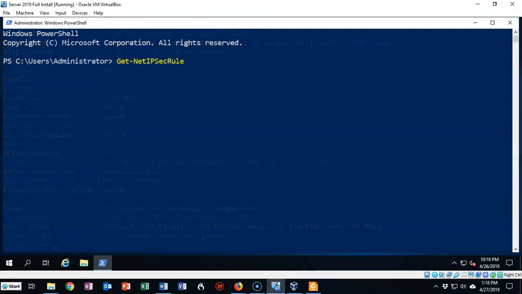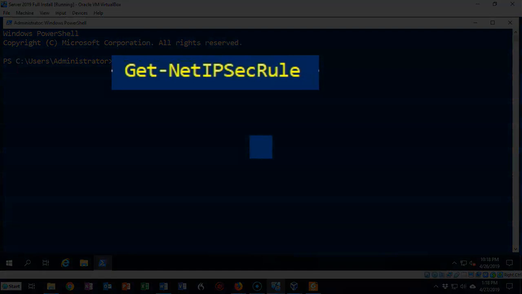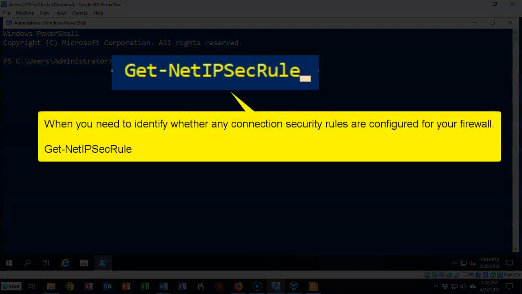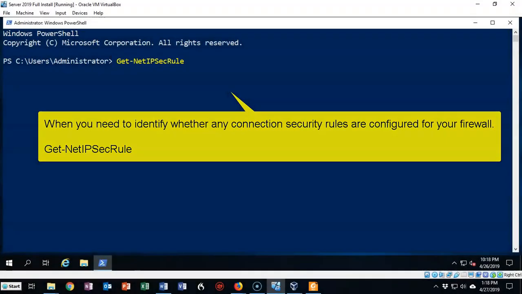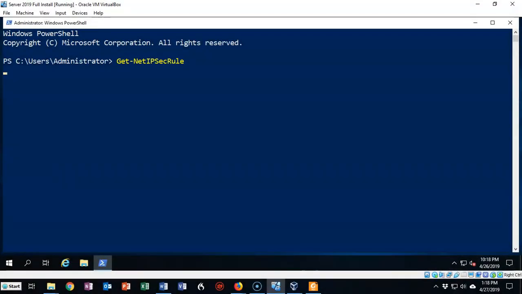When you need to check to see what connection security rules are currently applied to your firewall, you can use the following command. Get-NetIPsecRule. Hit enter. Now, I don't have any rules for IPsec currently on this particular server, so I'm not going to get any information back.